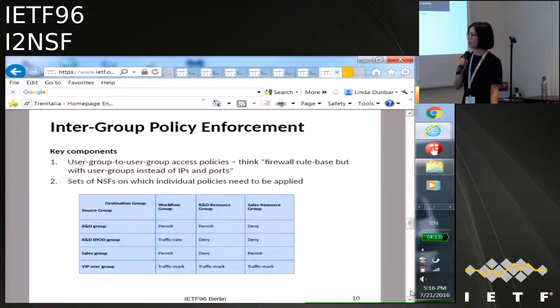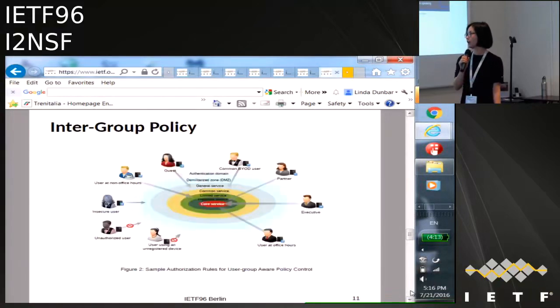Next, please. This diagram shows the intergroup policies. User at office hours can access the important services, but for user at non-office hours, it can only access the limited services. So that's the difference when based on the user group ID. So next, please.